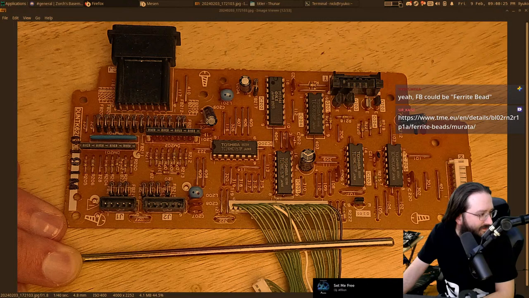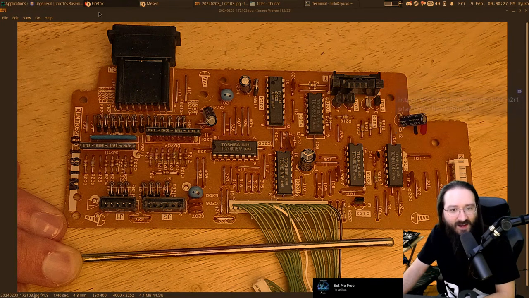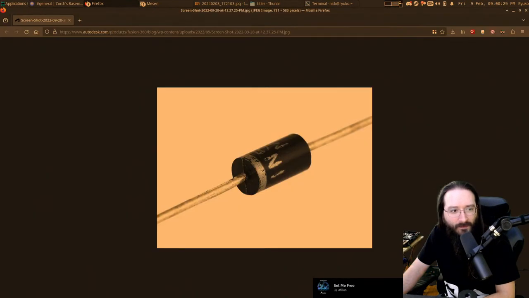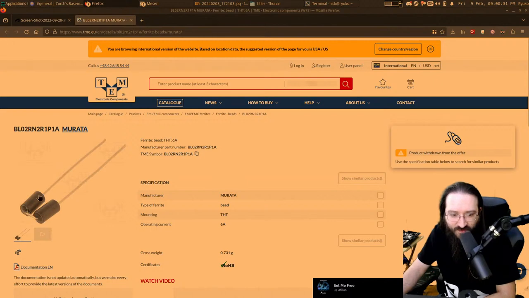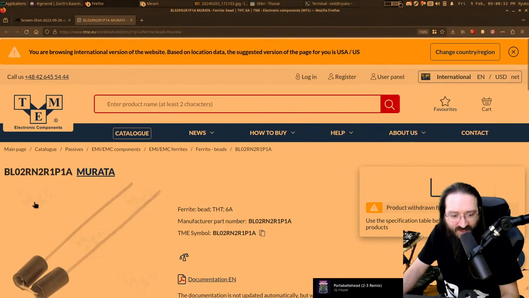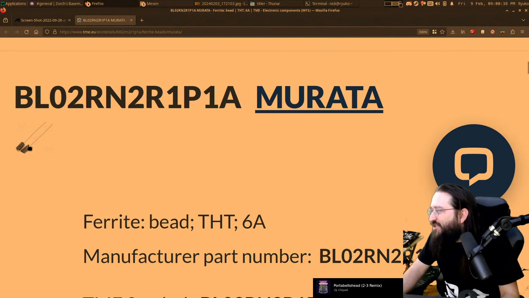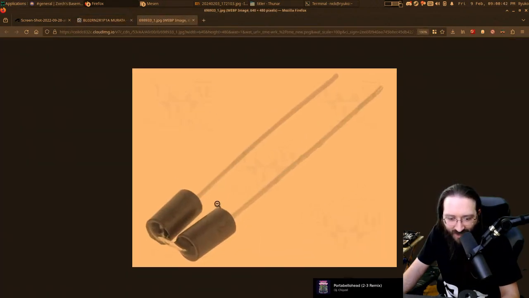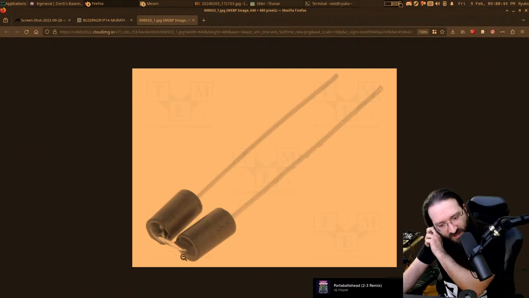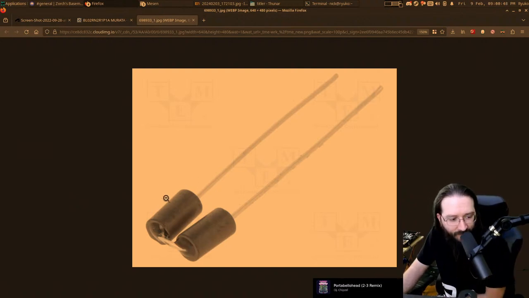Aha! Aha! This right here. That's exactly what it looks like. I zoom in and it gets smaller. How dare you? Yeah, it looks like this. Minus the glue on the inside. But yeah, it looks like this. Right here.